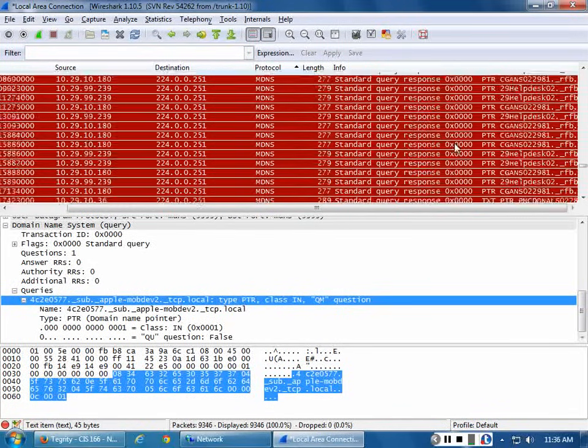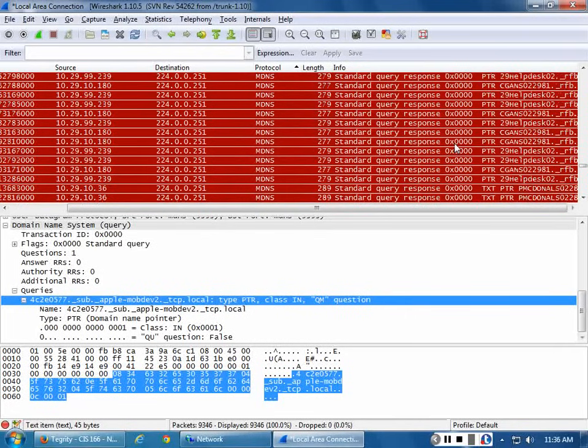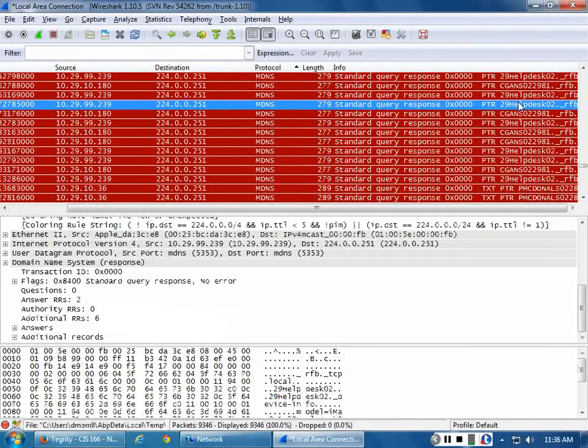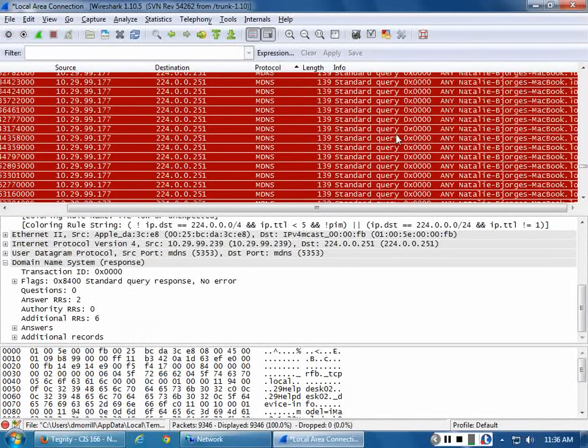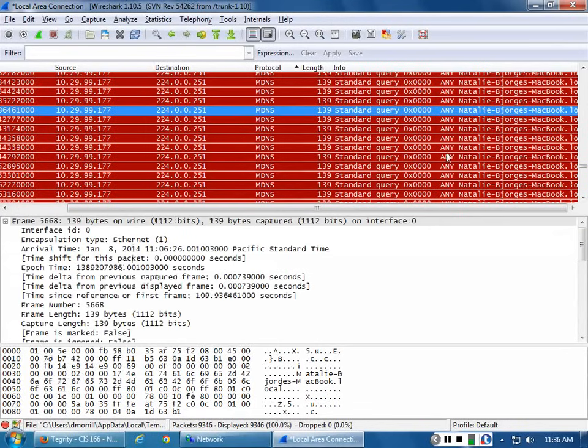So all that. And there's a lot of this. Ooh, help desk. I love help desk. So there's some help desk computers here that we could actually use. Natalie Morge's MacBook. I love the naming convention here.